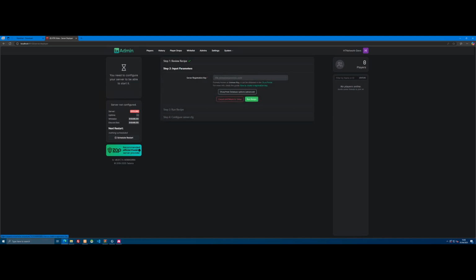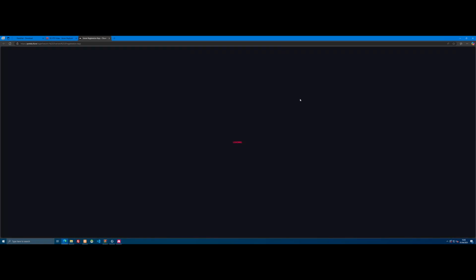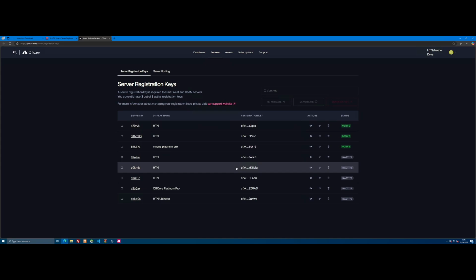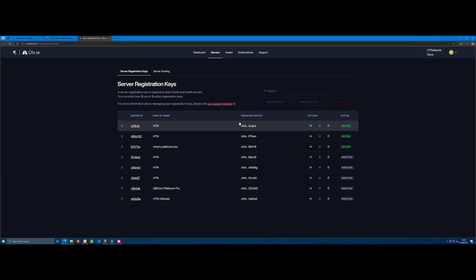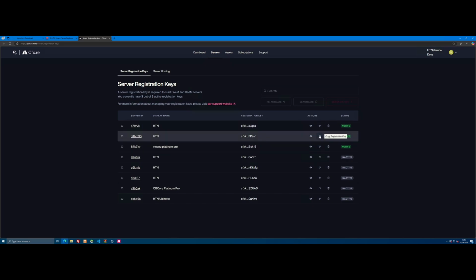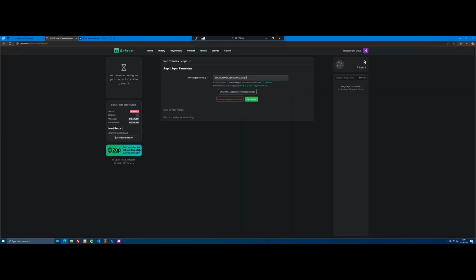All you need to do to get this is click this green hyperlink right here to take you to your cfx.re portal. It's going to ask you to sign in with the same cfx.re account that we signed into previously for our TX admin. Grab yourself a key or create a key, copy the key, come back over to TX admin and paste it on in and simply hit run recipe.